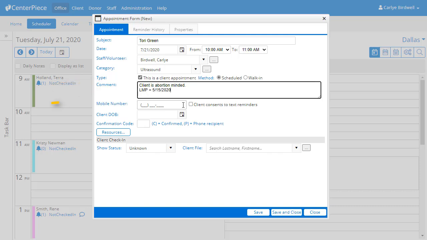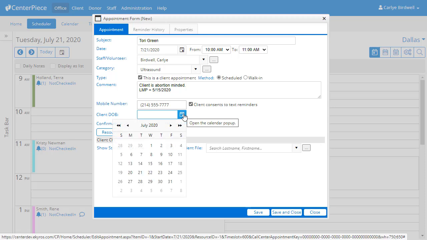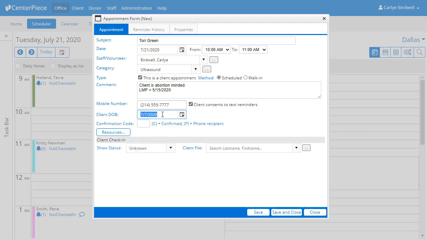Next, you'll see the mobile phone number, the client consents to text message checkbox, and the date of birth field. If we had selected an existing client file, these fields would be autofilled based on the values in the client file. But since this is a new client, we're going to go ahead and enter that information in. So I'll first enter in a phone number right here. Then we'll check that Tori does consent to text reminders. And then I'm going to go ahead and enter in her birth date.